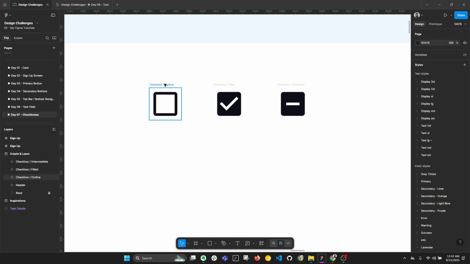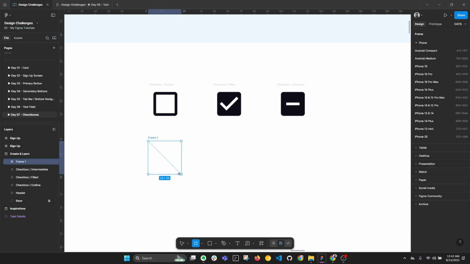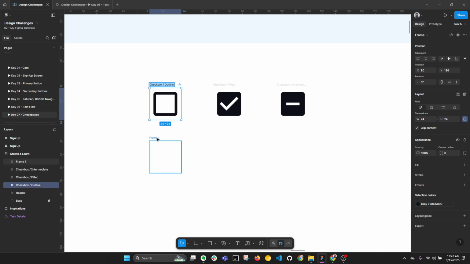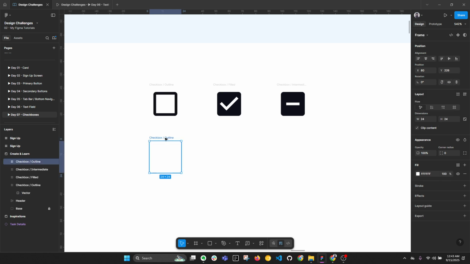So let's do this. This is a 24 sized frame, so I'm going to bring my frame, which will be 24 by 24. Let's add it here. I'm going to give it this same name, checkbox slash outline. Then there are two ways you can go: add a vector within this frame, or you can actually create the checkbox out of this frame.